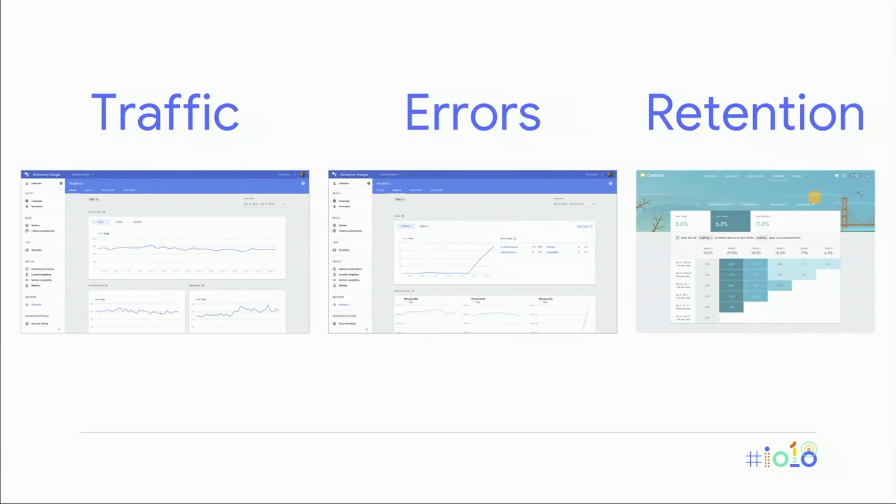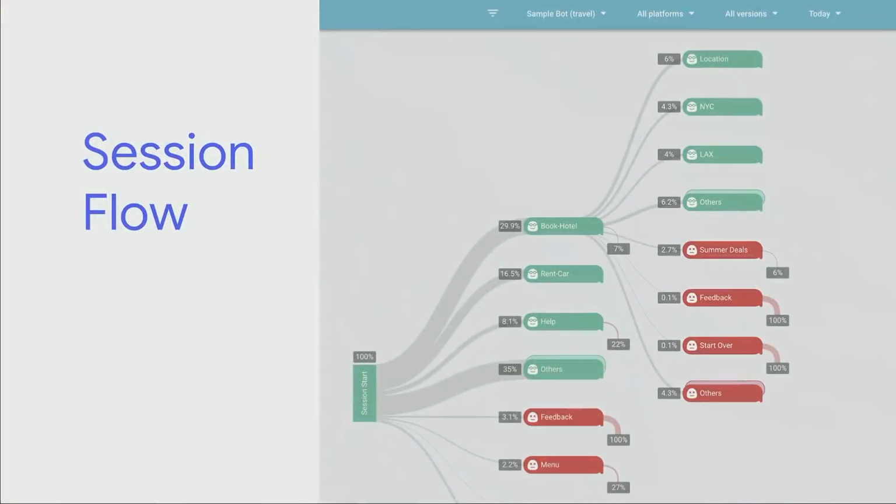And speaking about some things that are conversational and analytic, let's take a look at something that's particular to conversational analytics. And this is called a session flow. Here you can see the pathways a user takes most often. The green paths are the ones that your action handled. The red paths are not handled. So in this example, when a user says book a hotel, that was handled. But when a user says feedback, it wasn't handled.